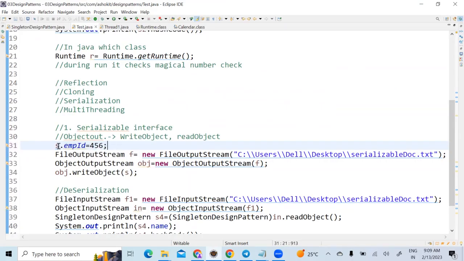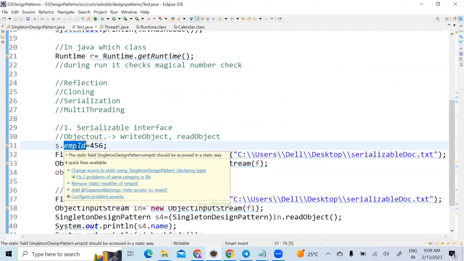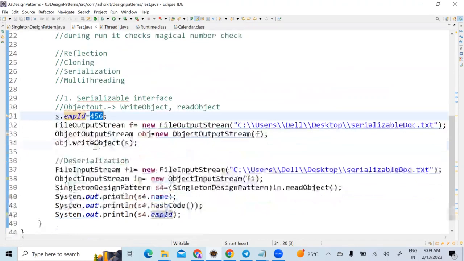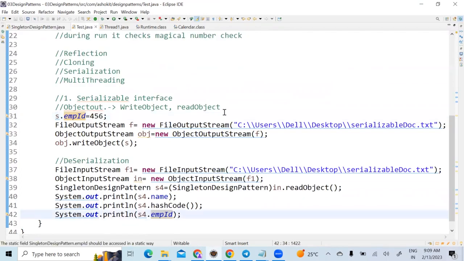Yes, with the static variable, class name followed by the variable. Now, if I have to say that the static variable is getting serialized, that means I'm modifying this value, and this modified value should come here, correct? Correct. Now let us see.